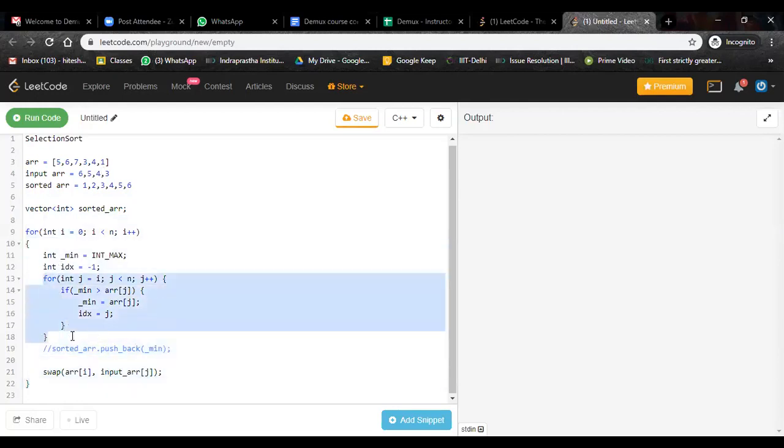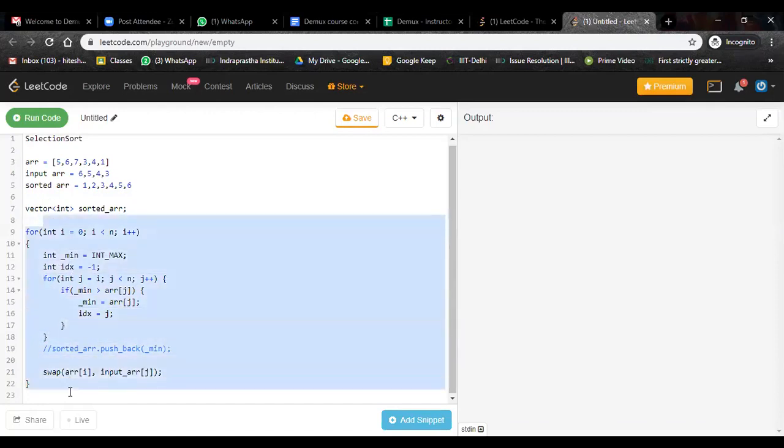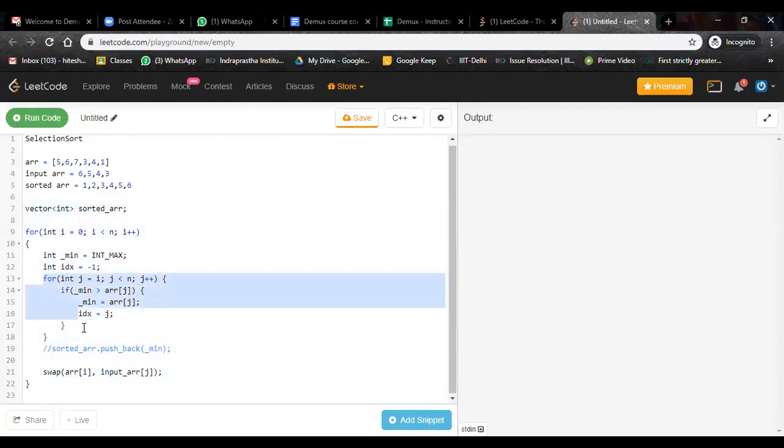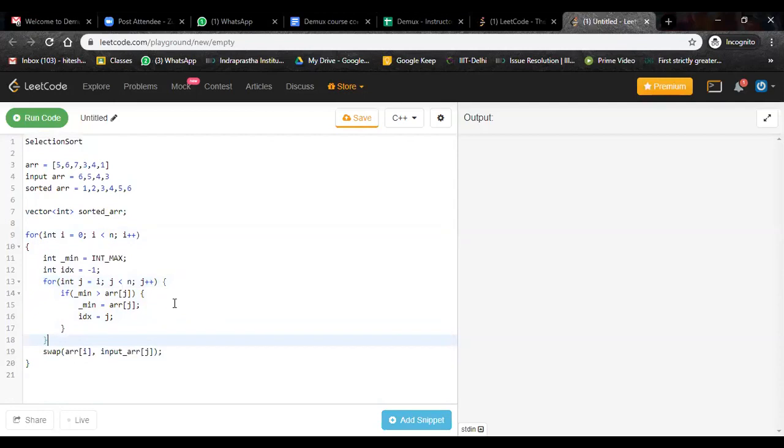So this loop, we know that it runs from 0 to n. So this is n. Now, this loop runs from i to n. What does this mean? So how are we going to calculate the time complexity?